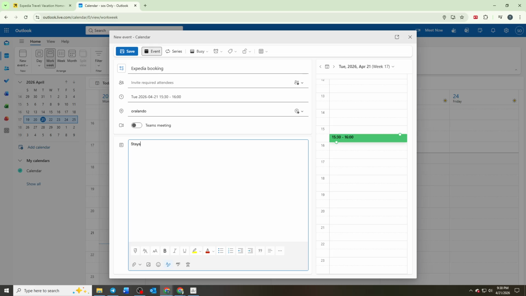Near the top of the event settings, you will notice reminder options. These allow you to receive notifications before your trip begins. You can choose a reminder time, such as 15 or 30 minutes before the event, so you are alerted in advance and can prepare accordingly.